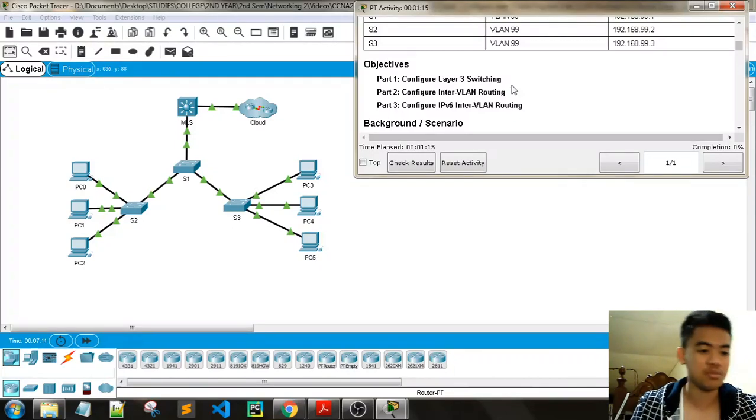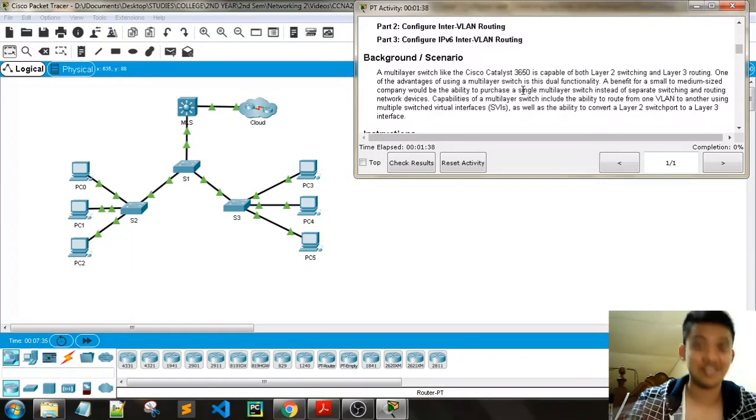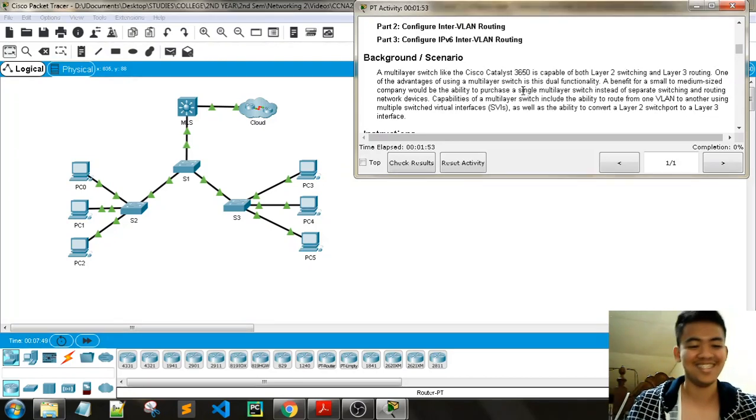So I'll just open my phone. We have the message. Part 1, configure layer 3 switching, part 2 is configure Inter-VLAN routing, and part 3 is configure IPv6 Inter-VLAN routing. So I just got the message. It's a secret message. Okay, I just reply to this. Wait. Later I will reply.